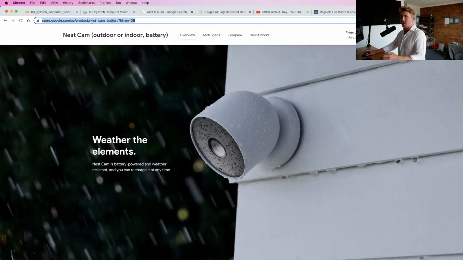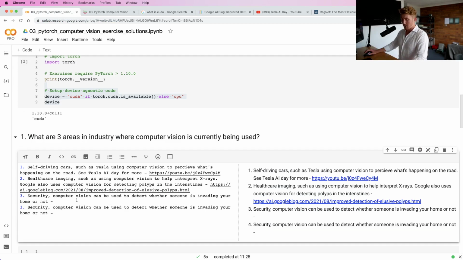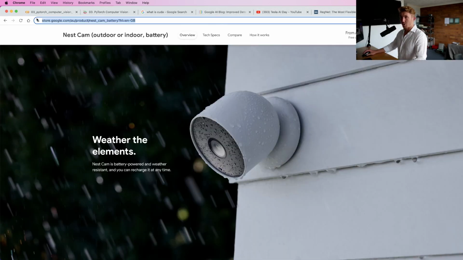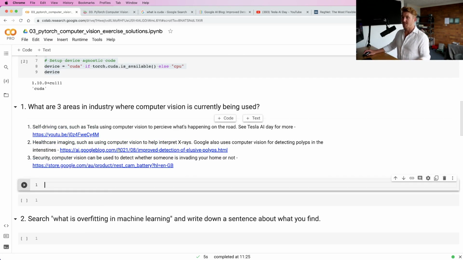Computer vision, we've got three areas in the industry where it's been used. So we've got a motivation for using computer vision. We have many different use cases here. So now I'm just going to copy this. There. Three areas of industry where computer vision is currently being used.